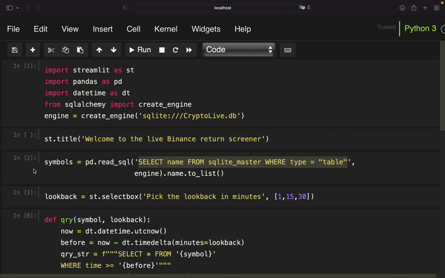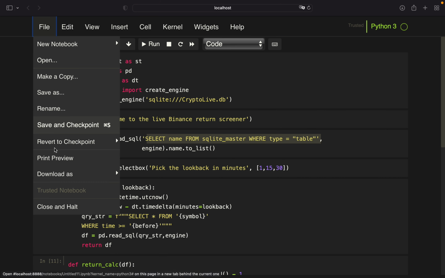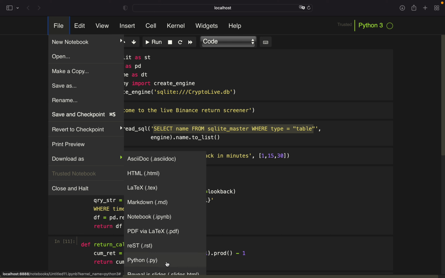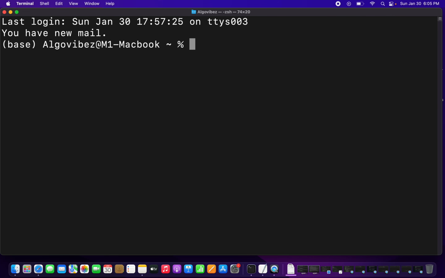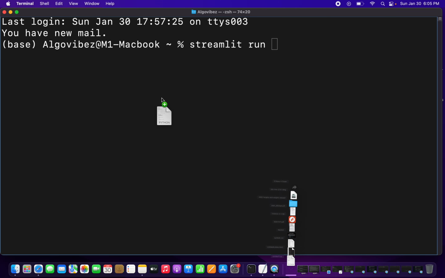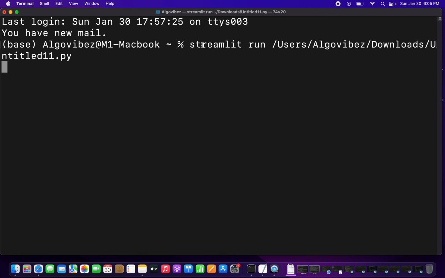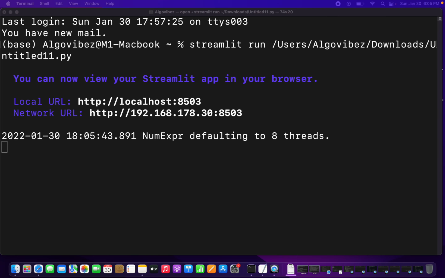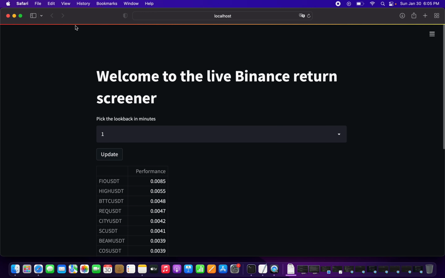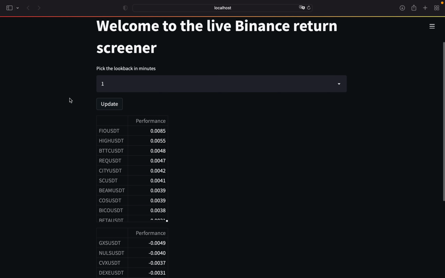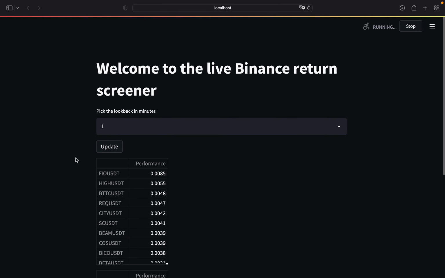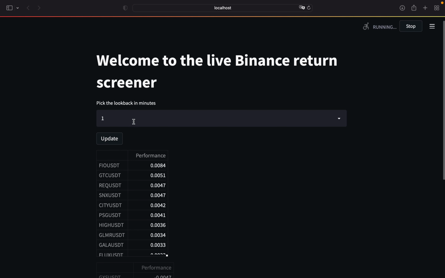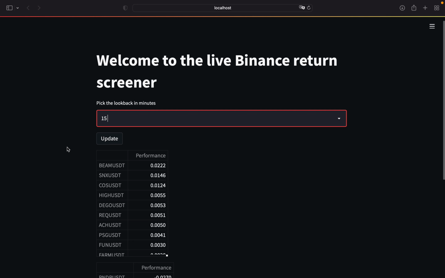And finally, we need to download this script as a raw Python script to make it executable with Streamlit. So we are downloading that as a raw Python file. Then open up the terminal and type in streamlit run and just pull in the downloaded file here. And the browser window is opening up. So let me pull that over here. And you see we have our return screener, which is being live updated with different lookback periods.